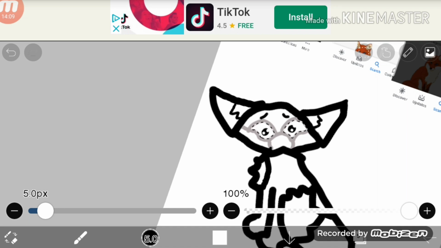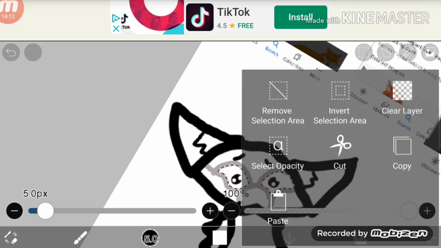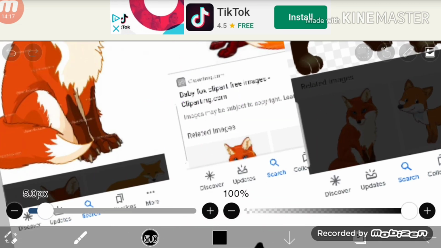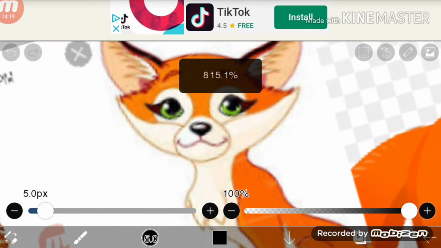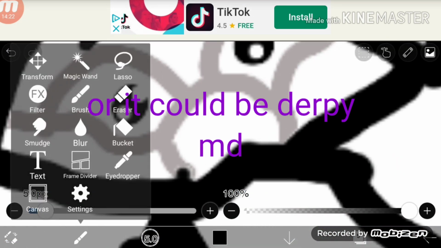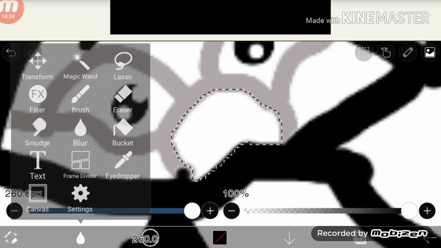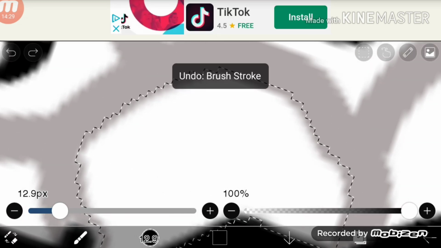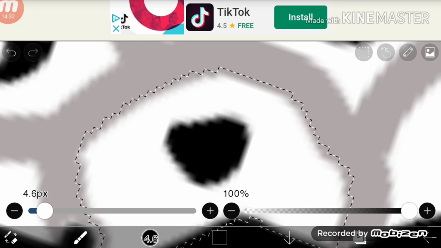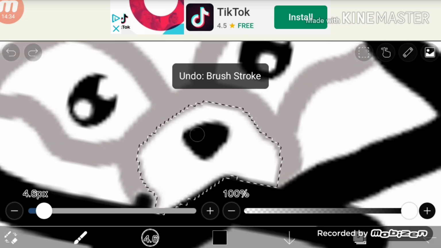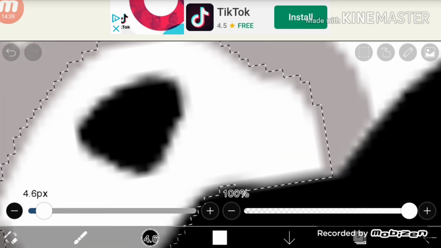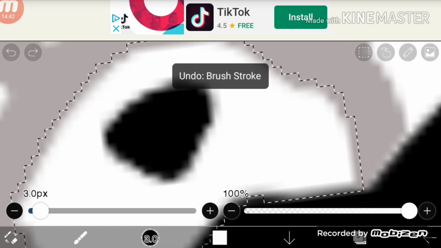You can make it look derpy, make them look in separate directions, or just have them look like a normal fox. Or you can make it derpy. I'm not making it derpy. And now we're going to draw the nose. I'm very picky on how my noses work. So I also want a highlight on the nose, and it's good to do it around the corners.